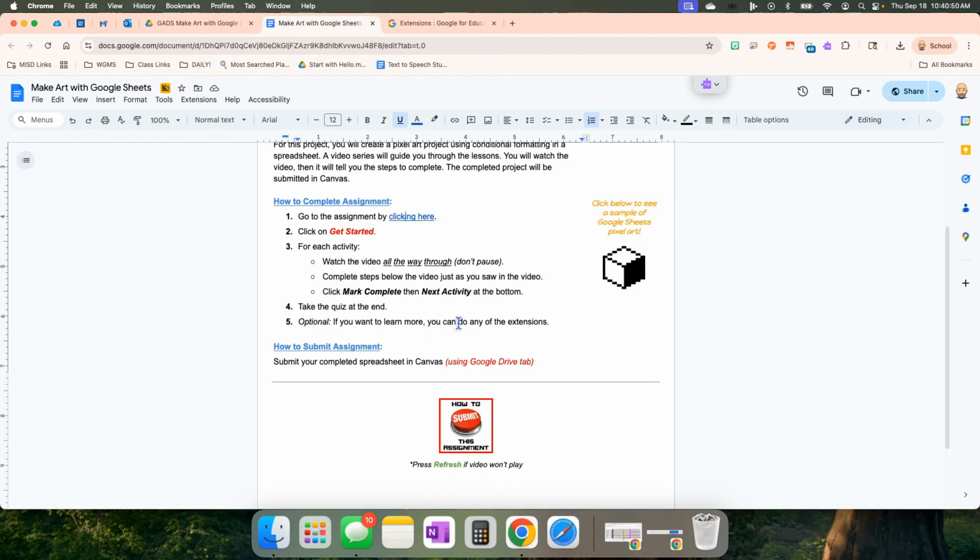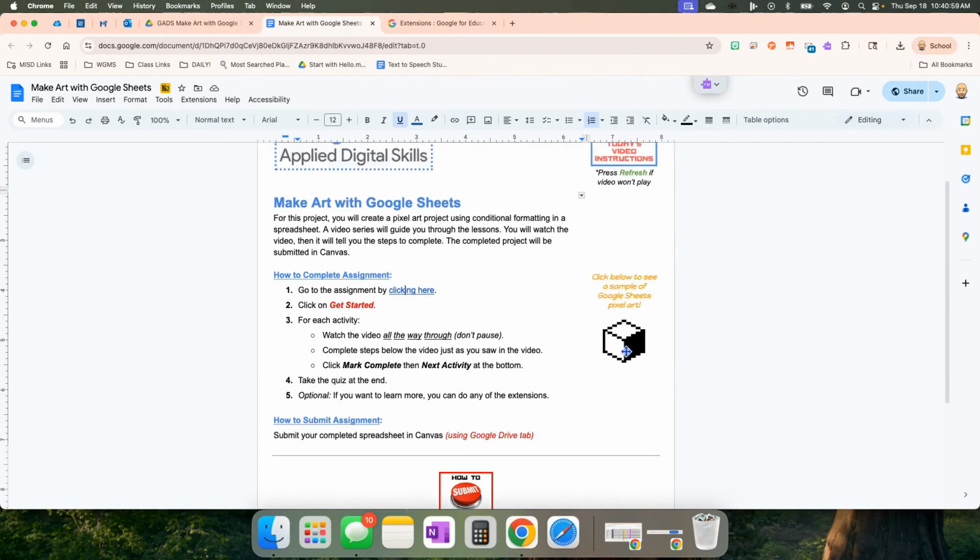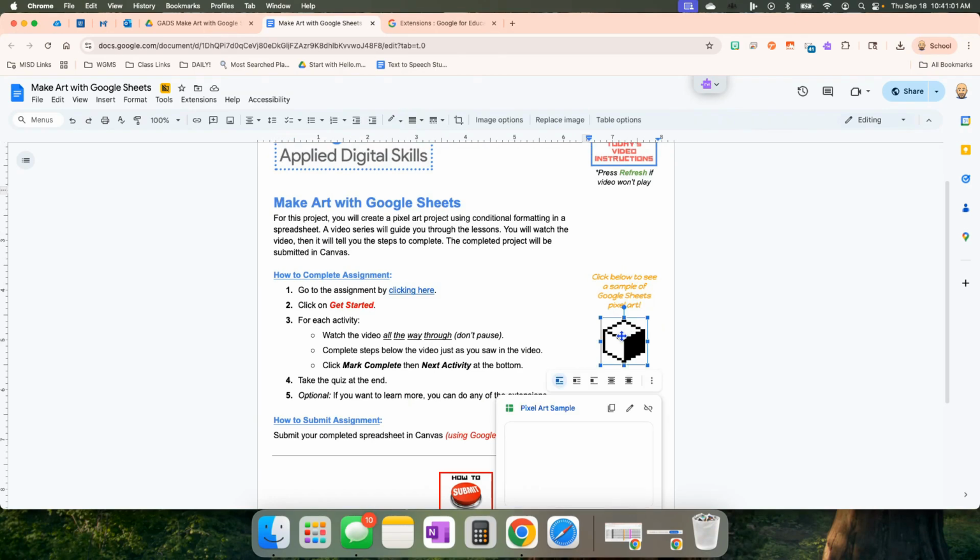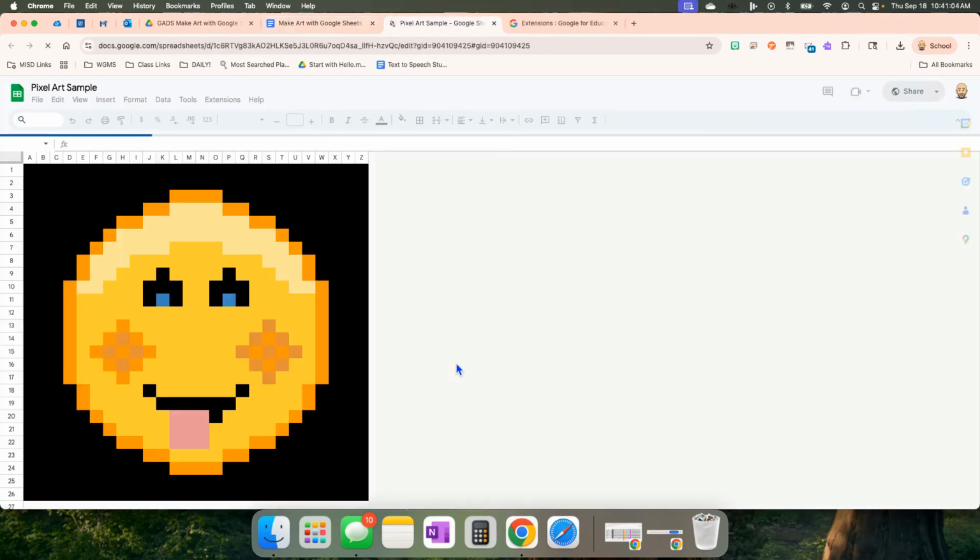So when you are done to submit your assignment, you're simply going to submit the spreadsheet that you created in Canvas using the Google Drive tab. You can click right here to see an example of a Google Sheets pixel art like that.